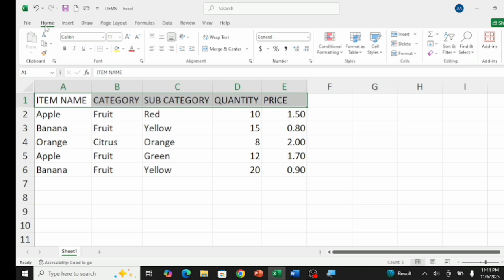So I will go to home. Under home, I will go to the font group. The B you see here stands for bold. The I you see here stands for italic. The U you see here stands for underline.